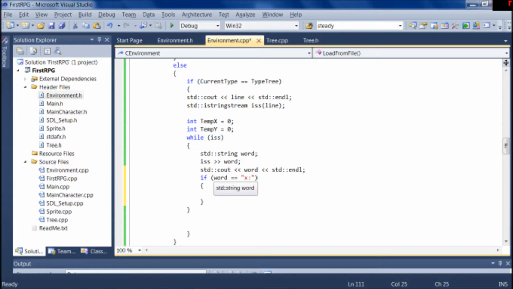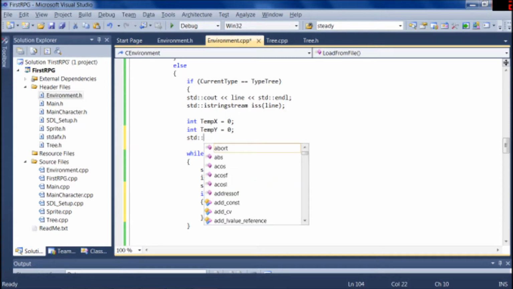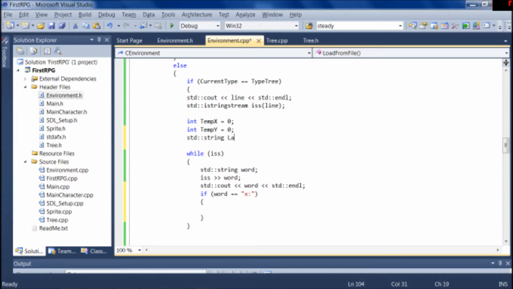So this shouldn't be a word, this should be another string, which we can create before. We have to actually create it before this while loop. And we're going to say last word, so it was a word previous to, and let's call it previous word. And what we're going to do is, if previous word is x, that means the current word is the x value. So we can actually set temporary x to this word.